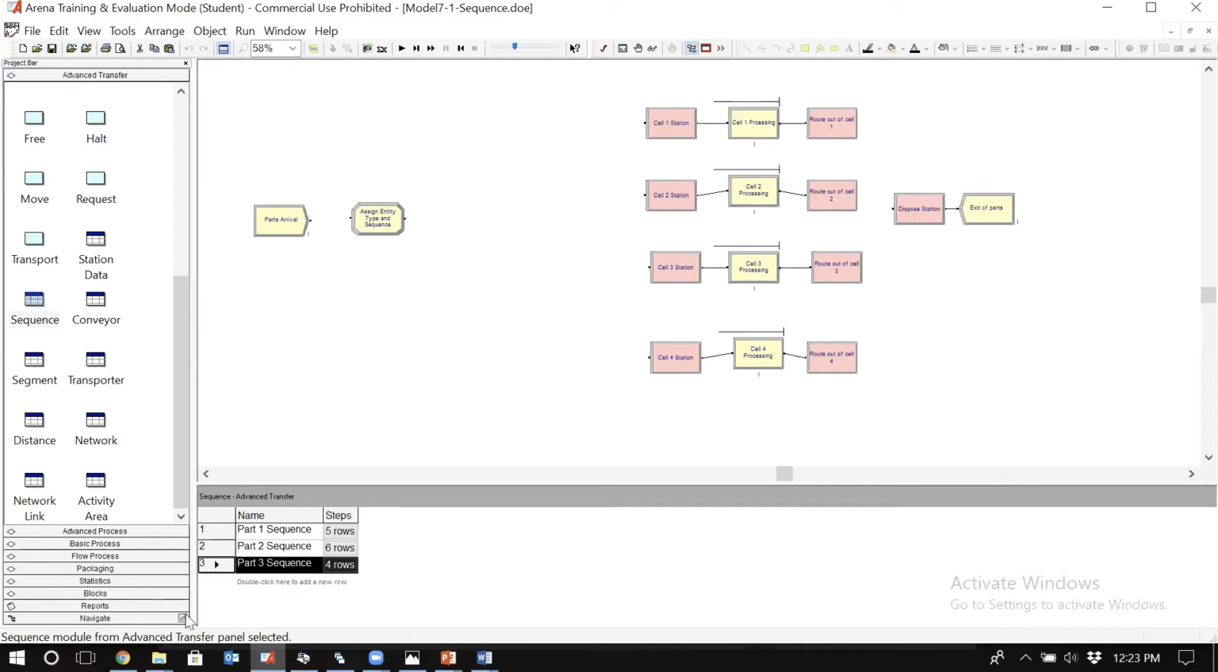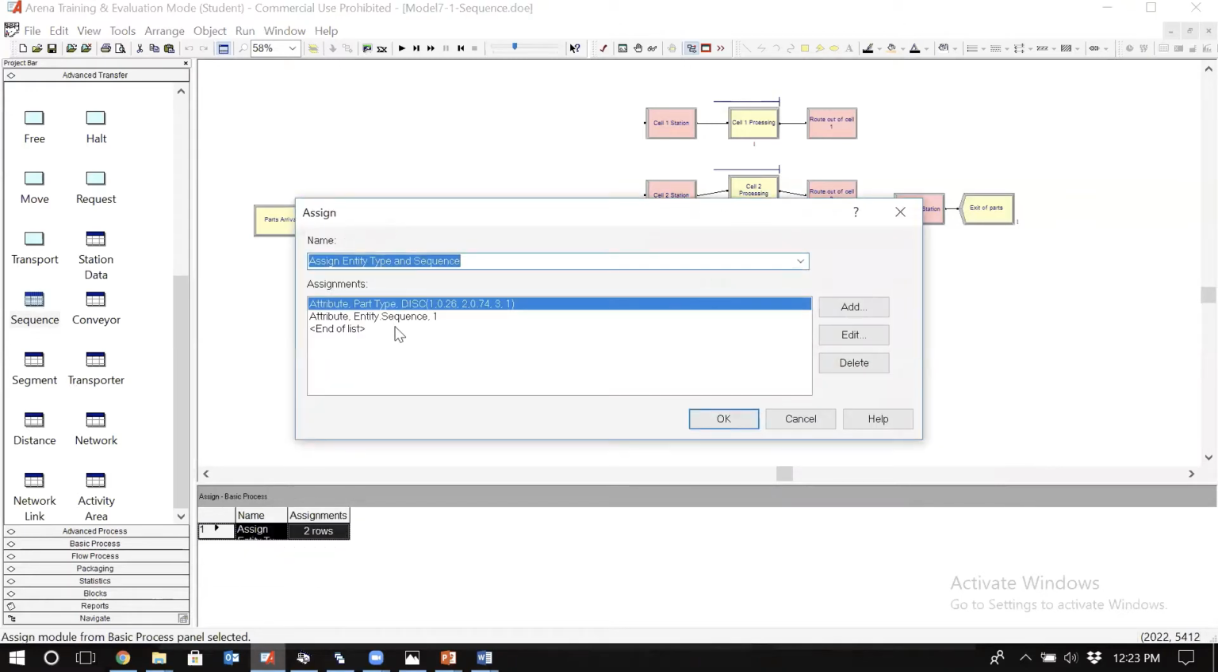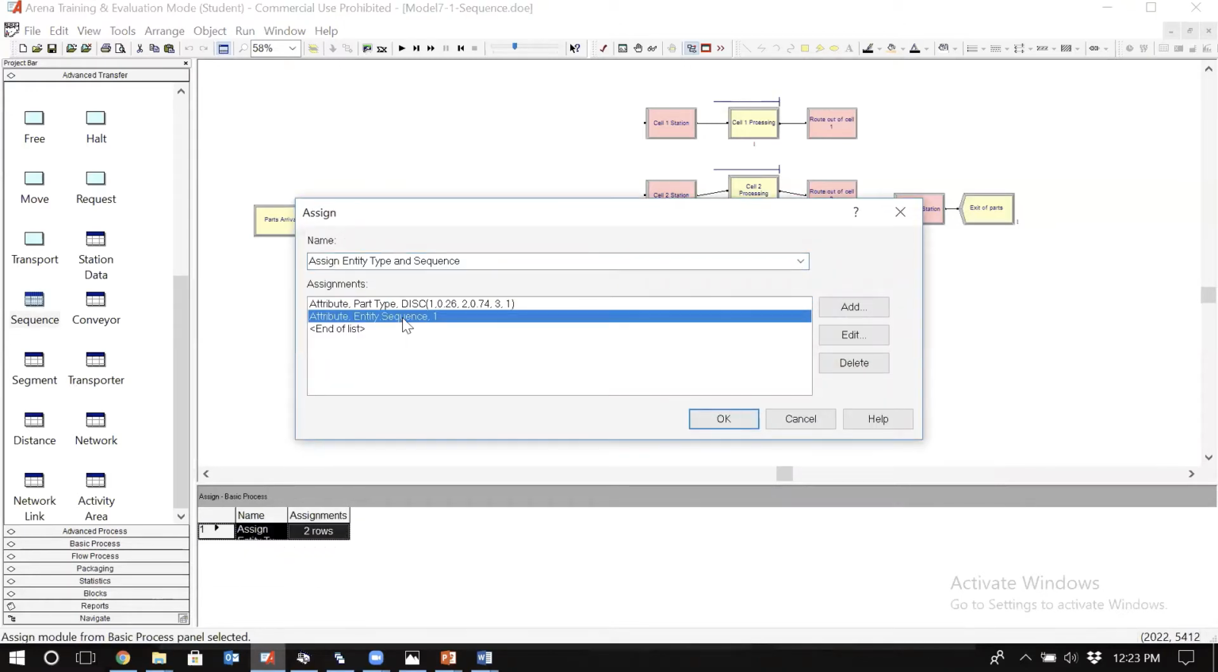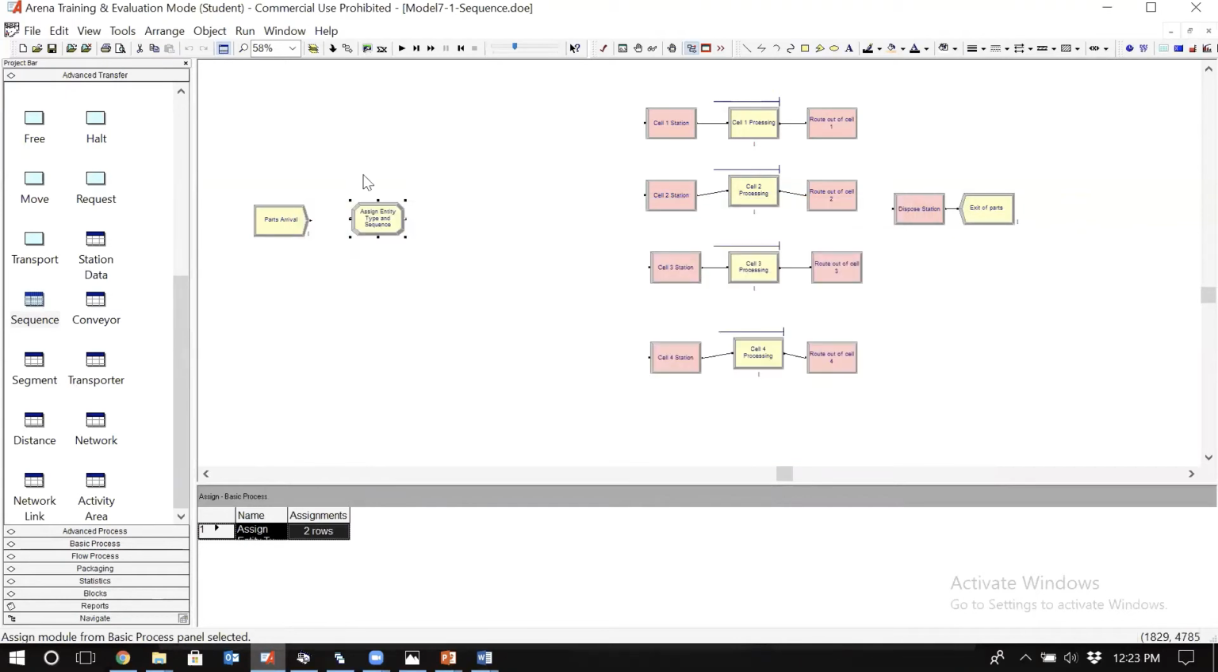And in this sequence data module, you see I have defined 3 sequences for part type 1, part type 2, and part type 3. But here I have only one assign module to assign the correct sequence to these entities. If I had a decide module here and 3 different assign modules, in each one of the assign modules, I would just assign one of these sequences that have been defined here, right?